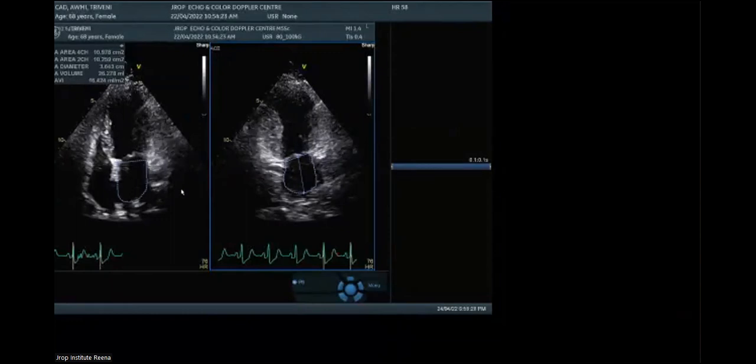And then we look at which of these areas is smaller. So this area is smaller, so we have taken a length in this area. And this gives you LA volumes. This is very authentic as of today in our day-to-day practice. Second important thing, the LA area in both these two views should not have a difference of more than 10%. Look, it's 10.9 versus 10.2. So they are very close to each other. So this is a very good way of looking at LA volumes today.